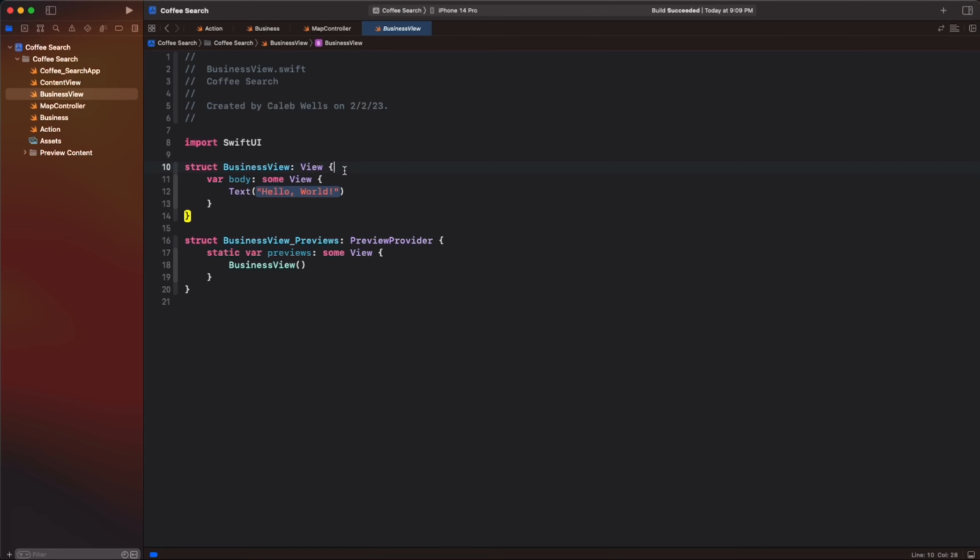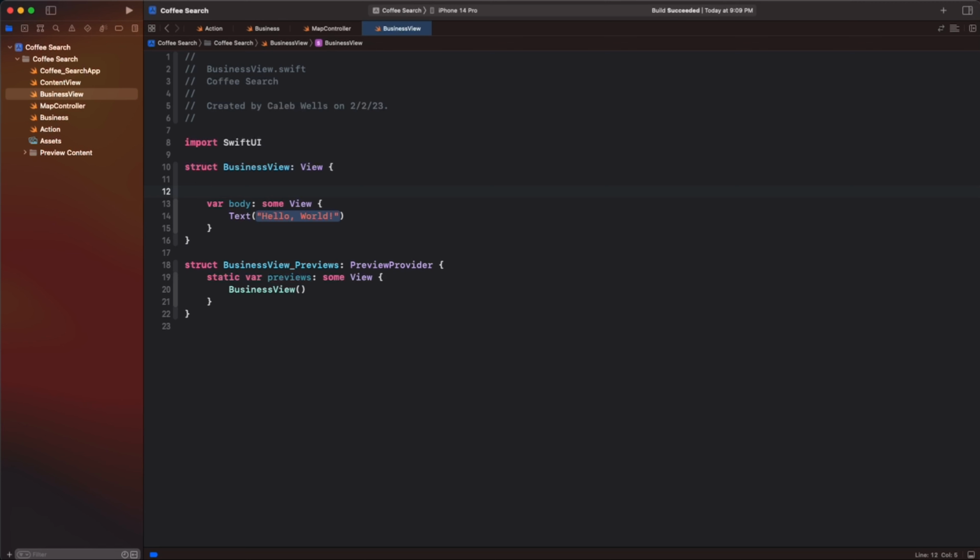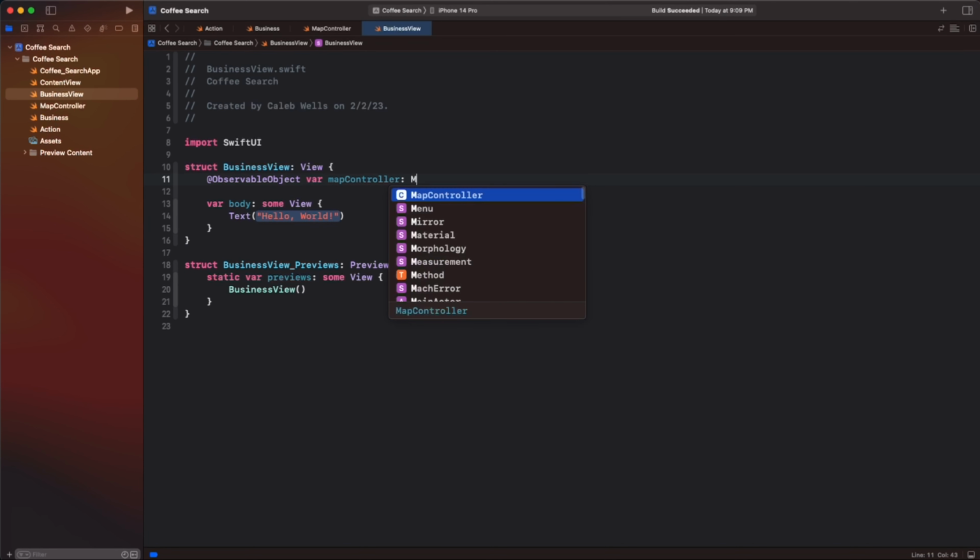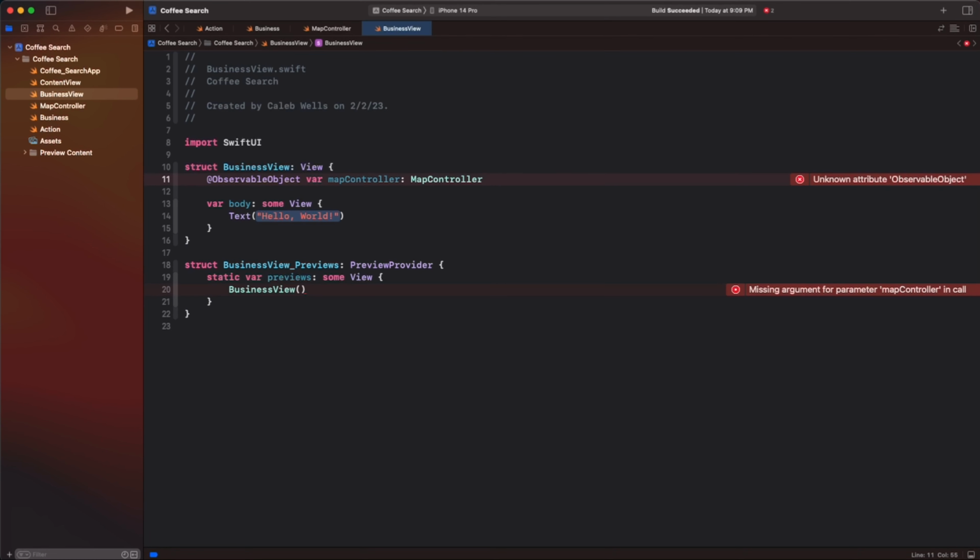So the first thing we want to do is come up here on line 10, go ahead and enter a few times. And on line 11, we want to go ahead and create our observed object. So the map controller that we made, we want our business view to observe changes in it. So we'll go at observed object and go ahead and hit enter. And this will just be a variable. And we're going to go ahead and call it map controller. And we're going to say of type map controller, that class we created earlier. We're not going to initialize it here. We're going to do that inside the content view. And that's going to handle our state. This business view is just going to observe it.